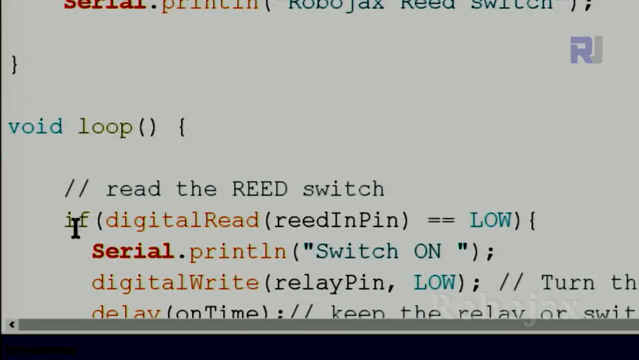Inside the loop, we start reading pin 2 using digitalRead, because the signal we are reading is digital. And we compare it using this two equal signs to see if it is LOW.